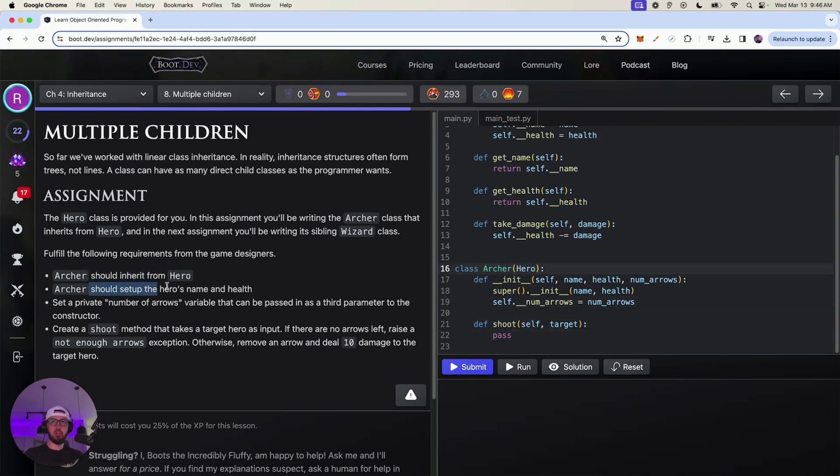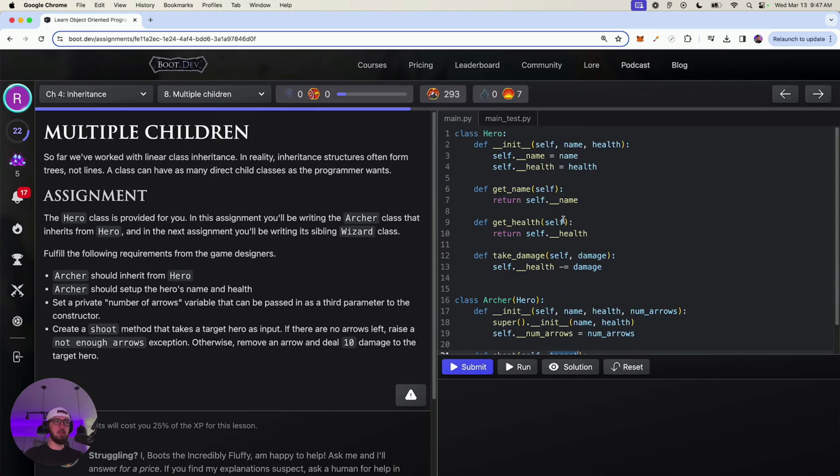Archer should set up the hero's name and health, set up a private number of arrows, which we've gone ahead and done. That can be passed in as a third parameter to the constructor. So I don't think we need to do anything else. We just need to do that. And then create a shoot method that takes a target hero as an input. So this is going to be a hero.